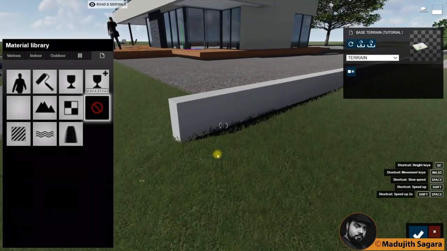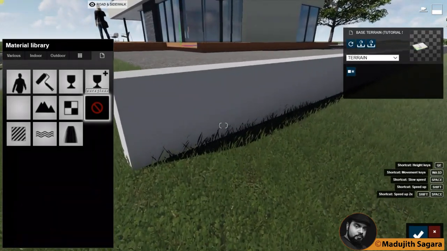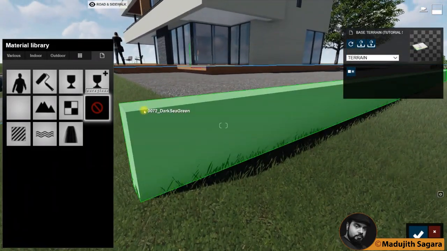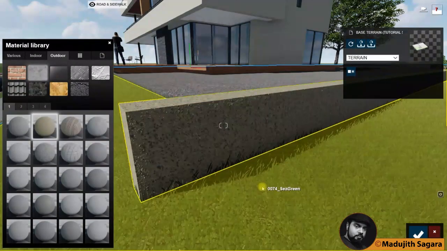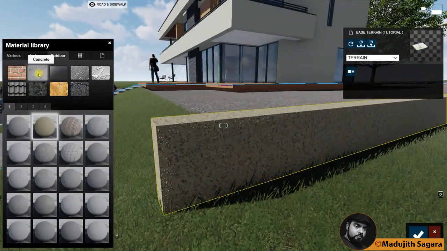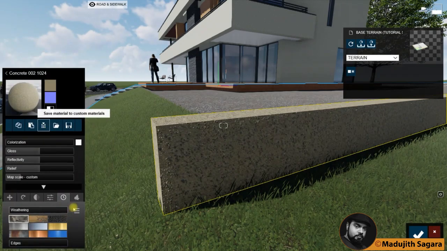I will have a close-up look. Then I am going to make this a green wall. How to do that? Click on it and go to outdoor and design some material. Okay. Now this is okay. Now this is a concrete wall. I will double click on the material. Now go to the foliage.